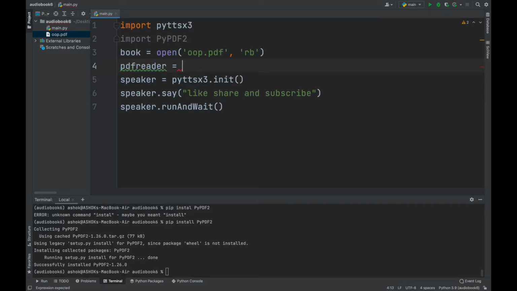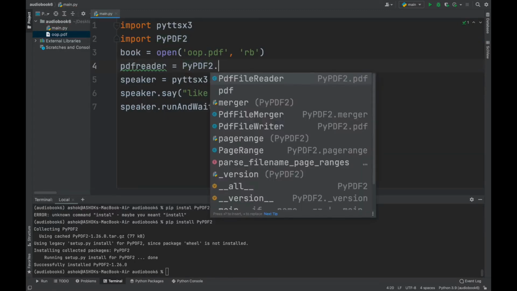We will read the book in a variable. In my case I'm giving it PDF reader. I can give any name.